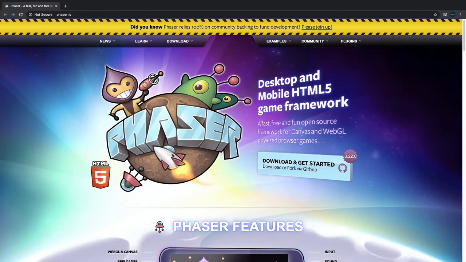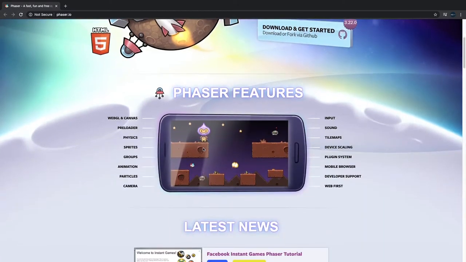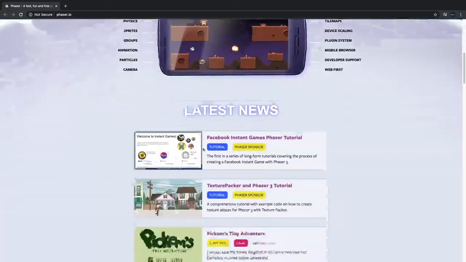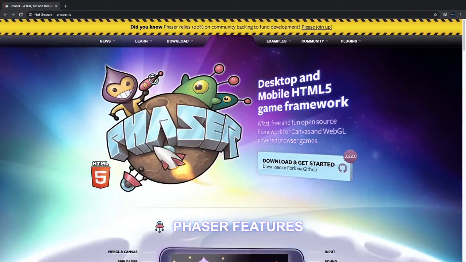Today we're going to be teaching ourselves PhaserJS. PhaserJS is basically a JavaScript game engine. It looks pretty cool and I've been wanting to learn this for quite some time. Well, today's the day, so let us begin.